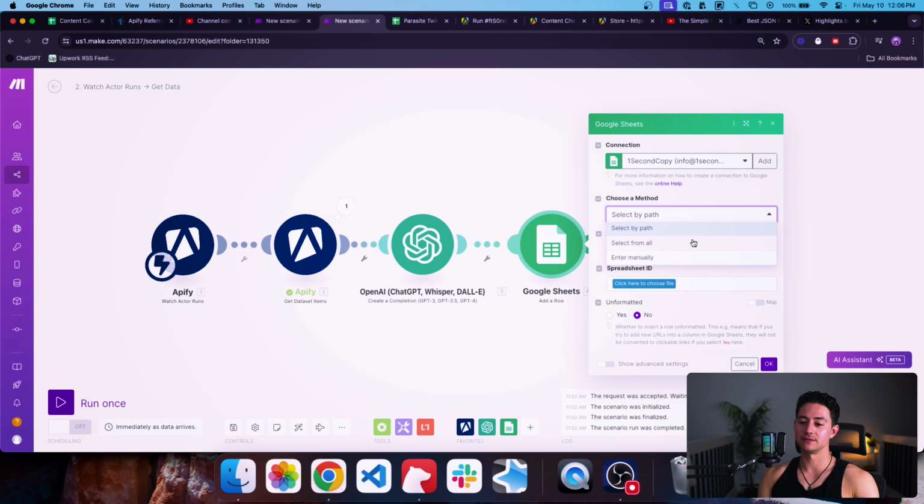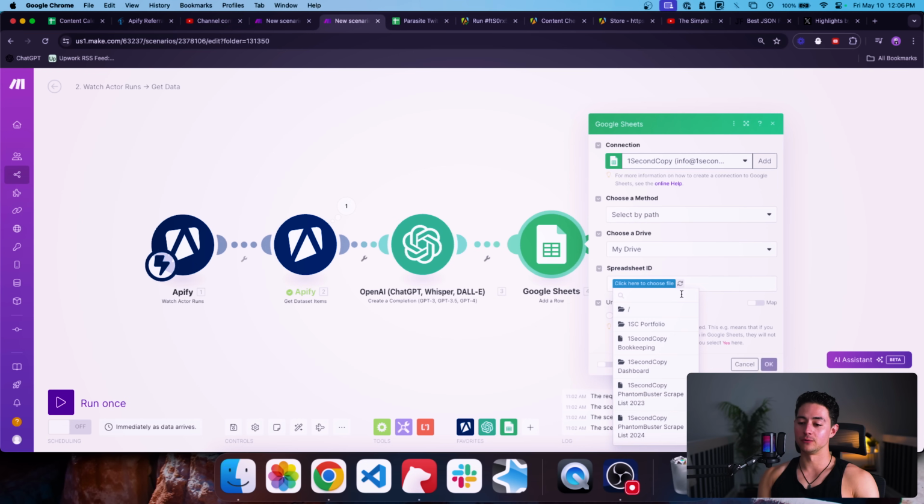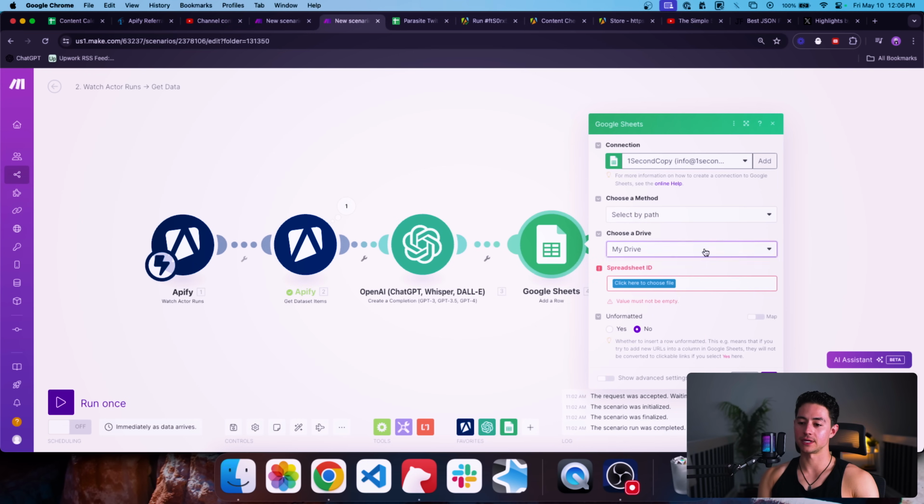Now we're going to select the spreadsheet ID. It's probably in shared with me now that I think about it. Let's see. Oh boy, that icon's taking its sweet time. Yeah, shared with me. There you go.